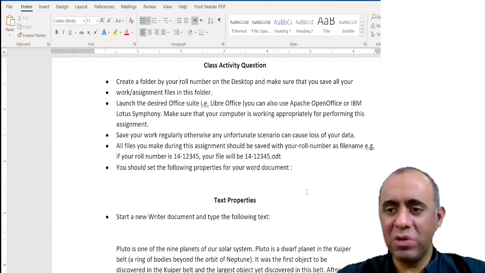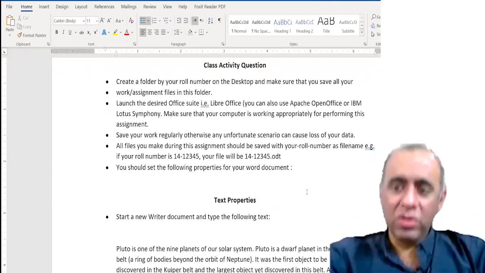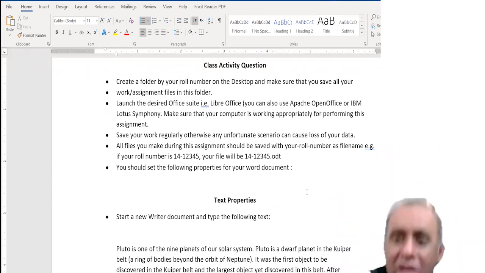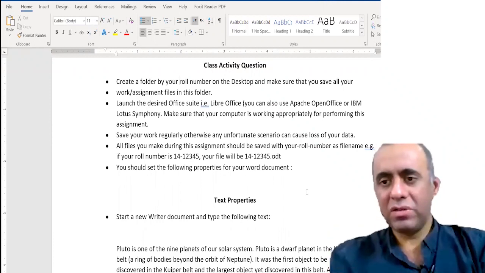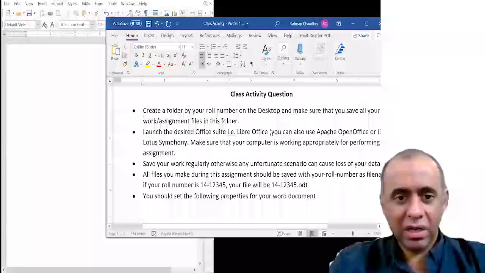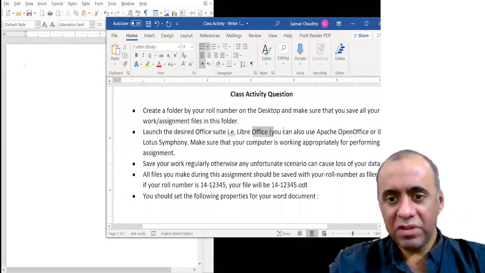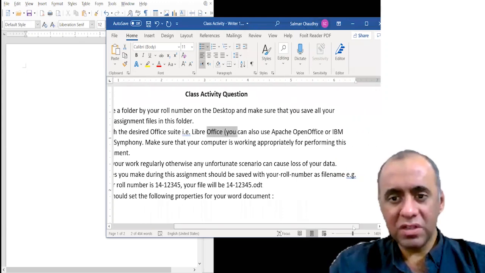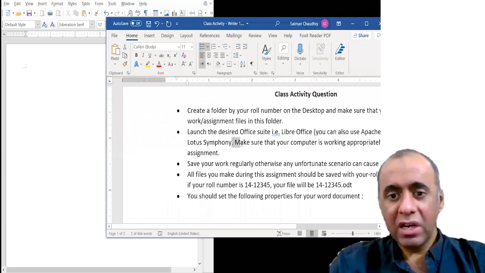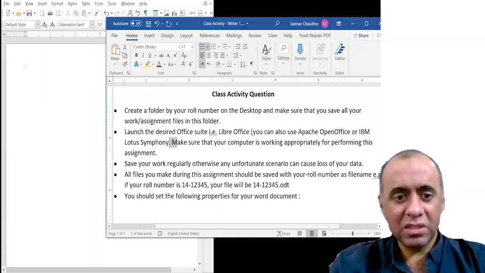You don't need to be worried that you're going to lose your folder if you're writing only your roll number and not your name. Next, launch the desired Office suite like LibreOffice. You can also use Apache OpenOffice or IBM Lotus Symphony. Make sure that your computer is working appropriately for performing this assignment.